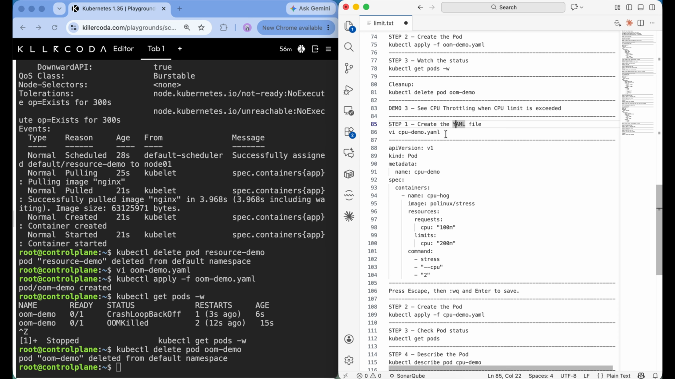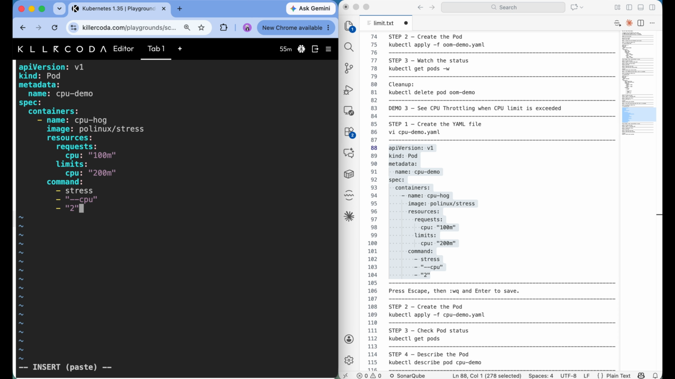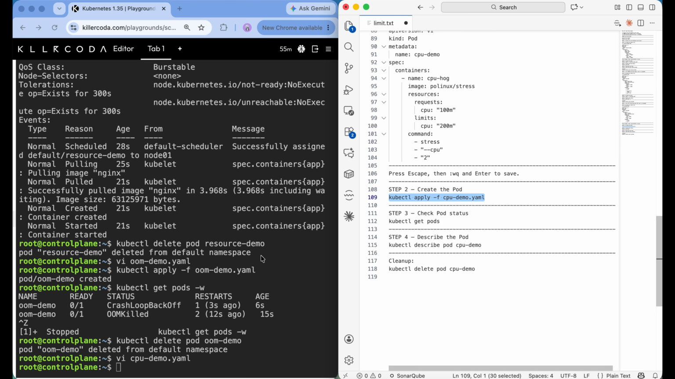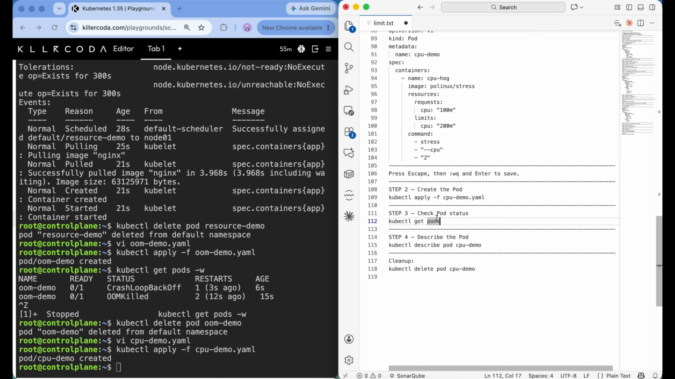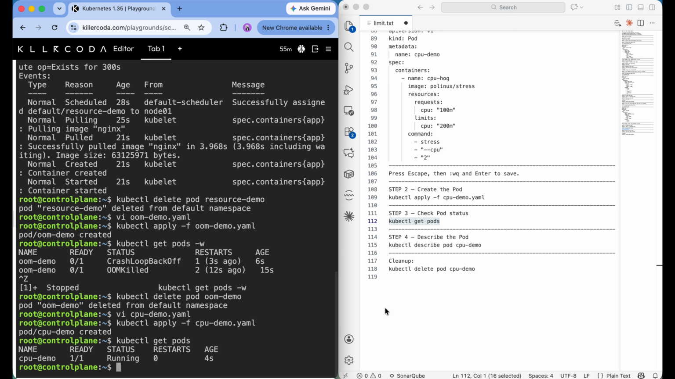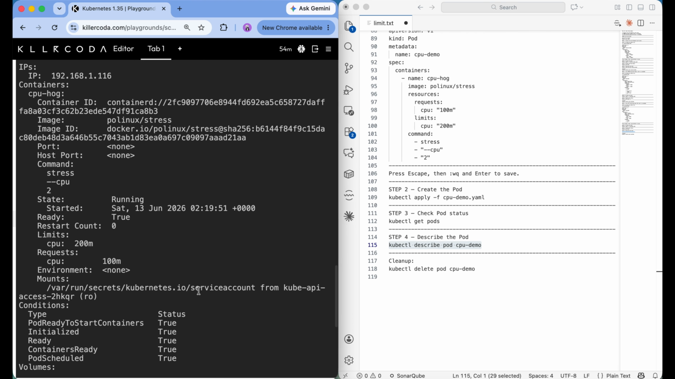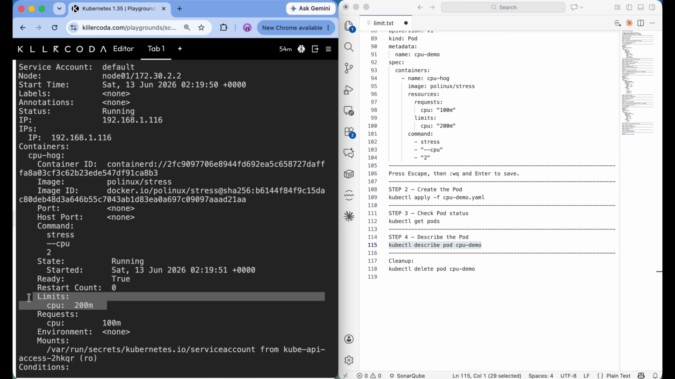Let's see the third demo, and we will see what happens when the container tries to use more CPU than its limit. First create the YAML file and paste the YAML file. In this example, the container is trying to use 2 CPU, but the CPU limit is only 200 millicore. Let's create the pod and get the status. And you will see the pod is running. It is not killed like with the out of memory kill. CPU throttling does not kill the pod, it just limits the speed. So let's describe the pod. Scroll to the container section, and here we have the limit. Now let's do the cleanup.